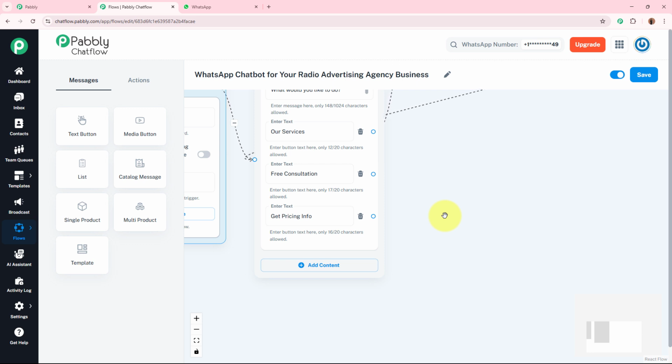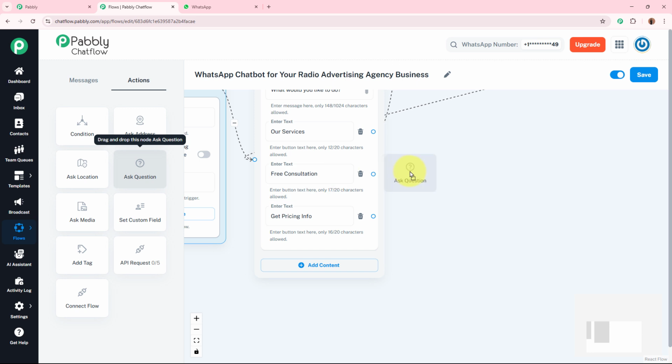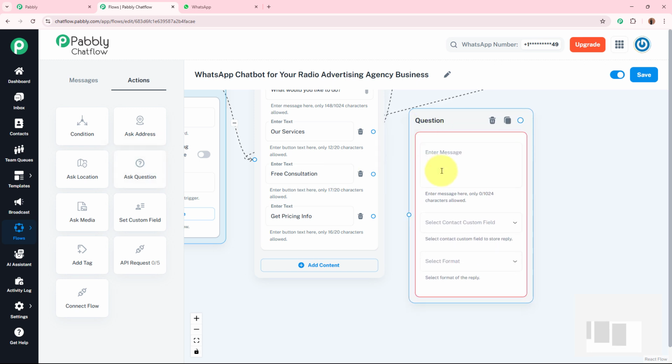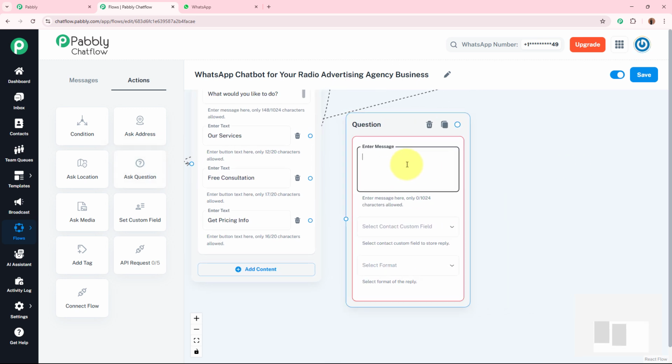For that, simply what I'm going to do is add a question in this field. For that, go to actions, and you can see this field, ask question, drag it and drop it in this field right here. My first question is to collect the data of my customer's name, as I want to identify the customer before fixing a free consultation call.